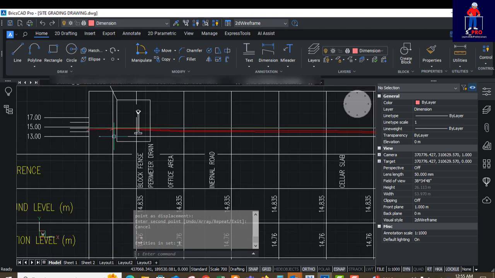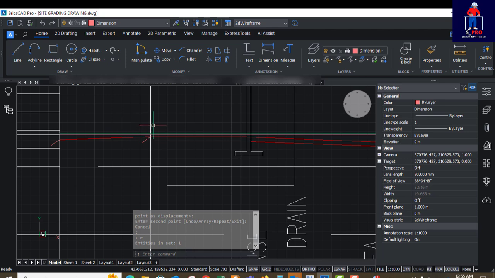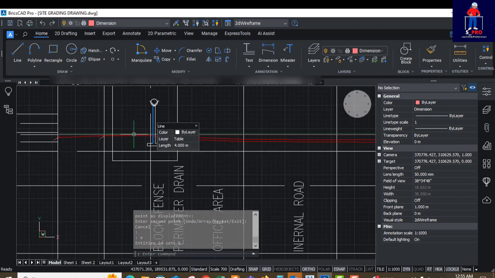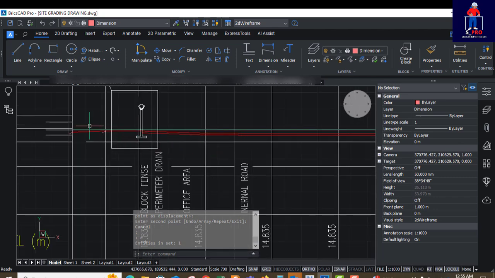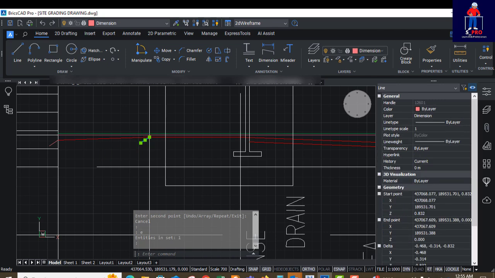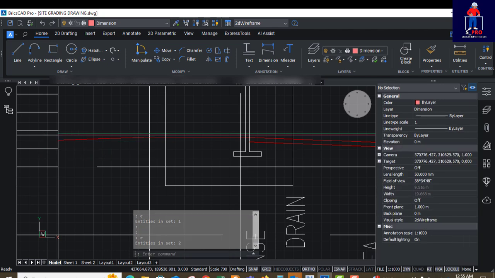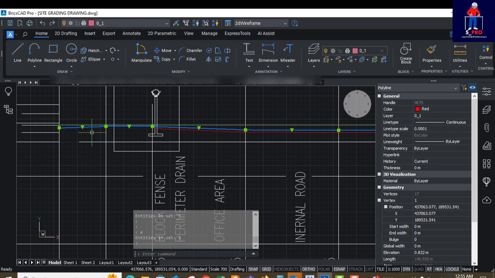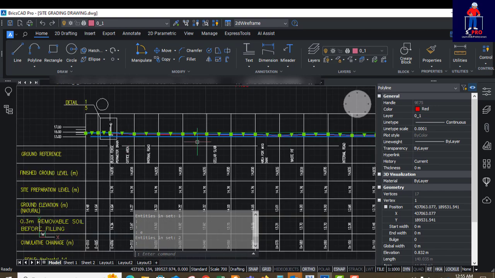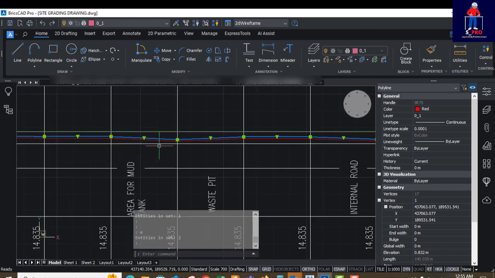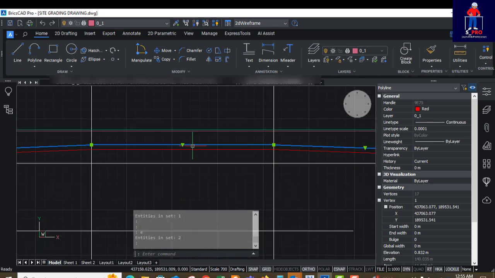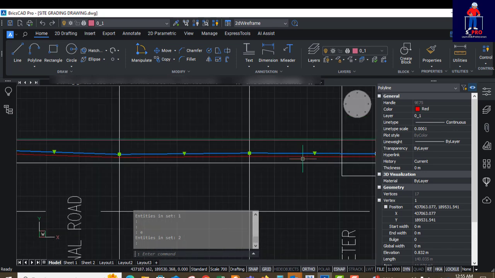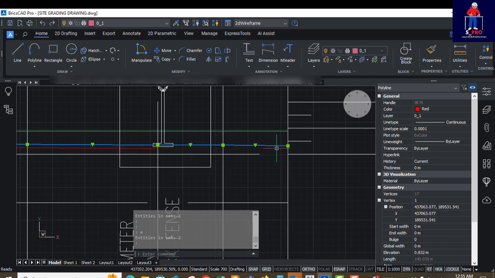When you finish plotting, you will now use a polyline to connect those points you plotted, and that's going to give us the natural ground level curve. This natural ground level curve, this is it. It's going to give us this curve. It's not going to be straight. It shows us how the site actually is. This is what it is.